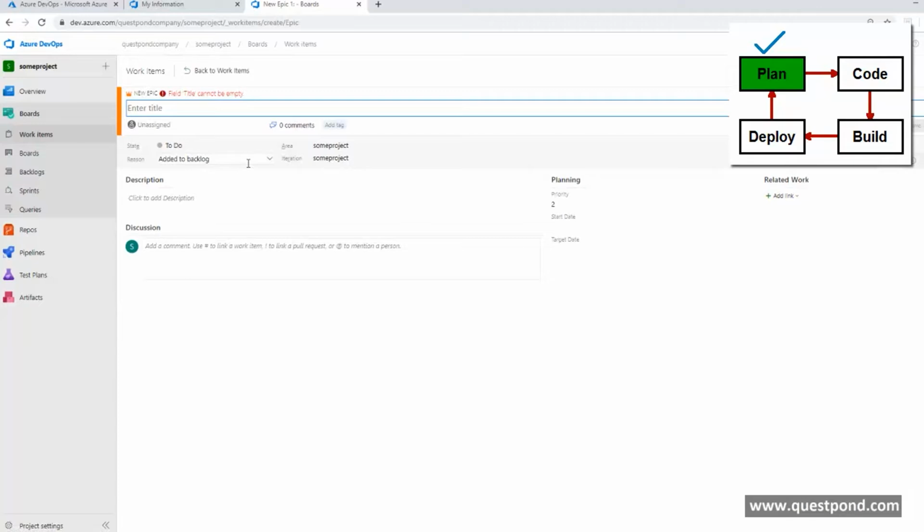At the end of the day, it's either an epic, or a task, or a bug. Finally, it's a work item, right? So a work item has different types, and this is just one of those types. So I'll say here, okay, first build, first check-in, right?